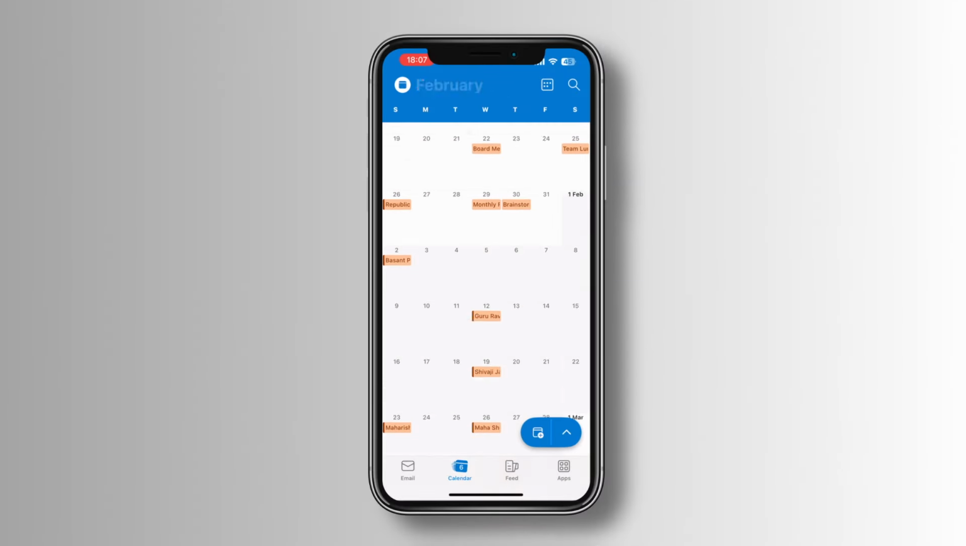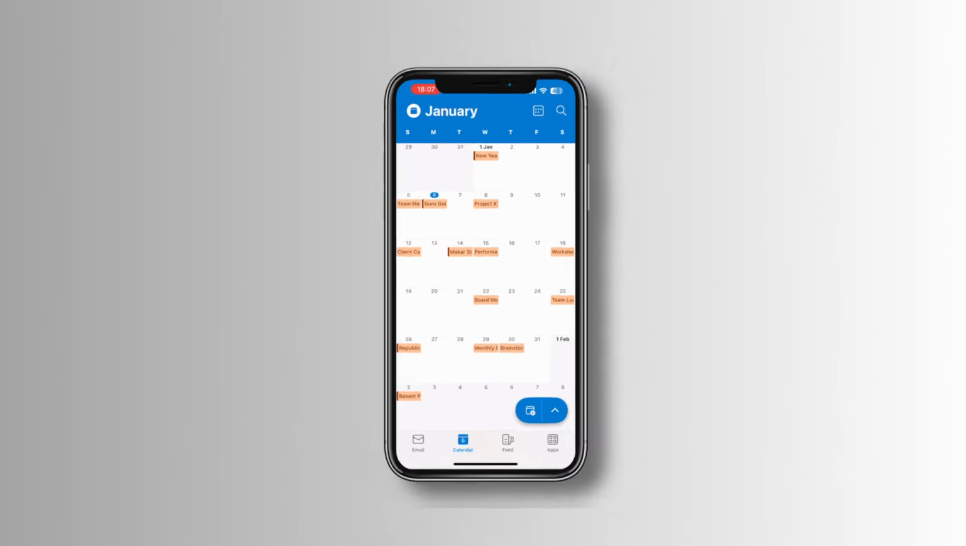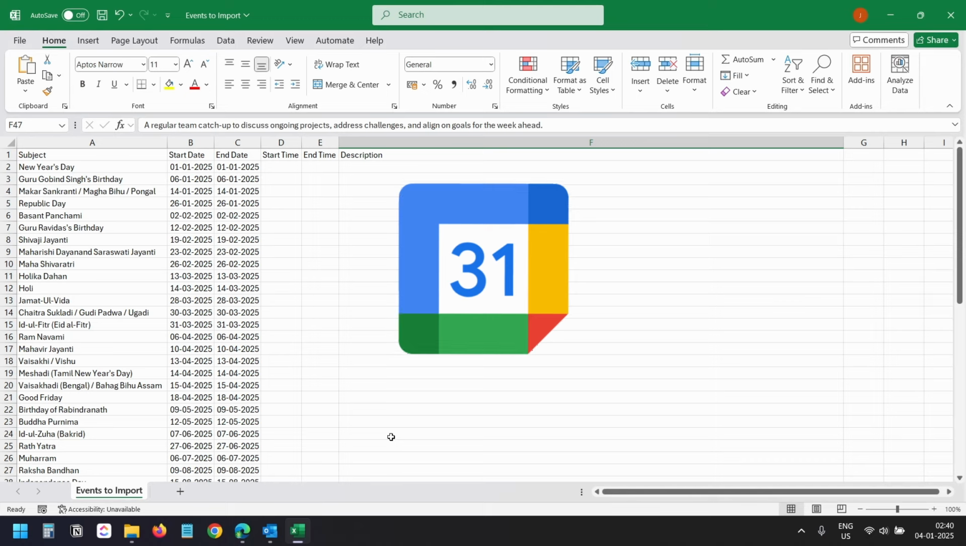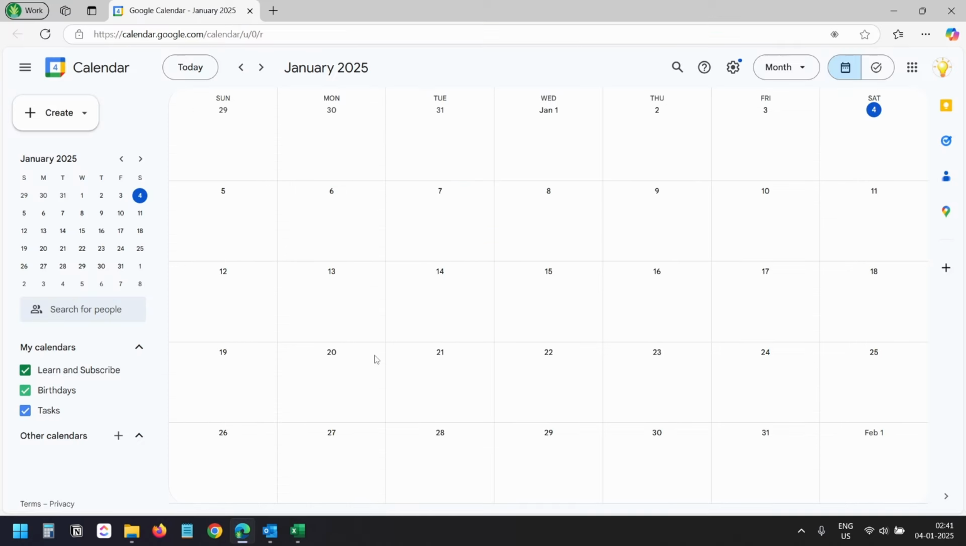Also, you can view the imported events on the Outlook application on your phone. Now let's see how to import the events into Google Calendar from the Excel file. On the Google Calendar, I'll create a new calendar for this demonstration. You do not need to create a new calendar, you can use your existing calendar.